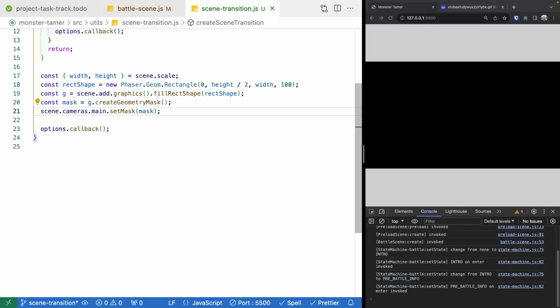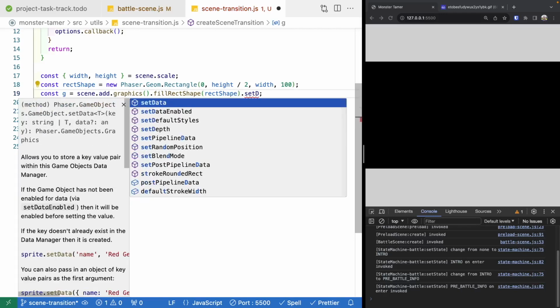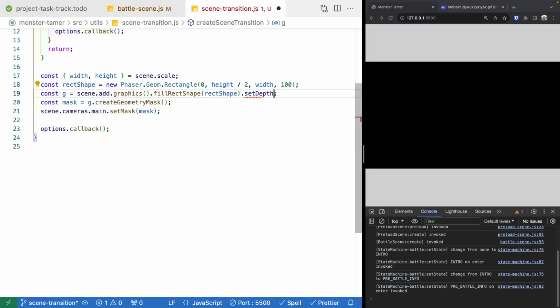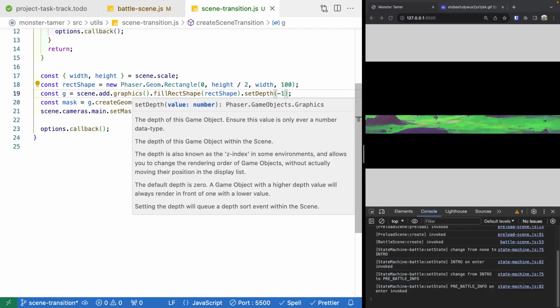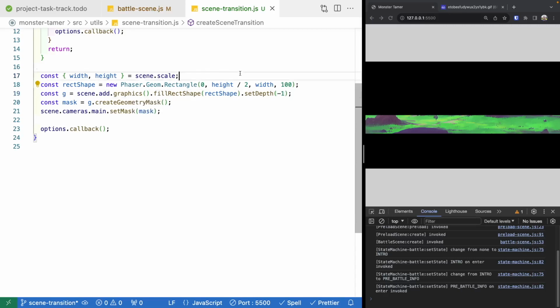However, one of the unique things about the mask is that it needs to be created and rendered below anything else that's going to be shown in that mask. And so that's why we are setting the depth of our mask to be -1. That way, this is the first thing that Phaser draws to our canvas, and anything else that's drawn on top of it will then be visible inside our mask.